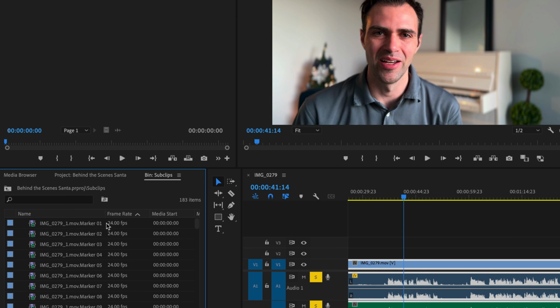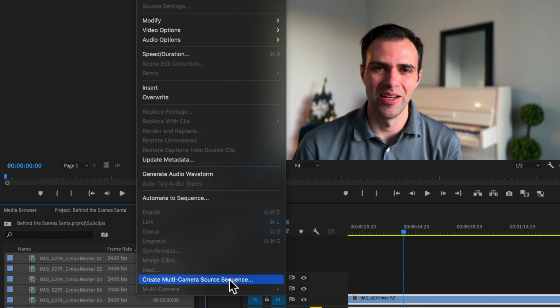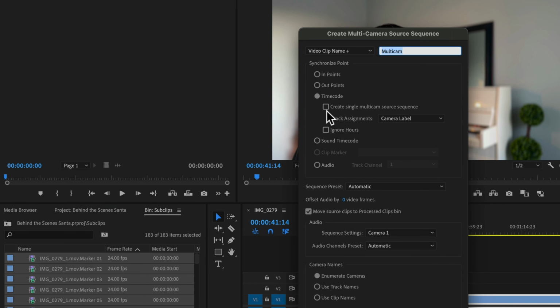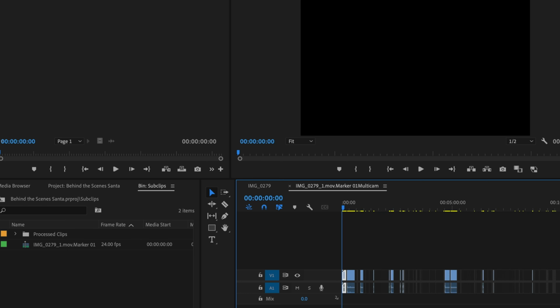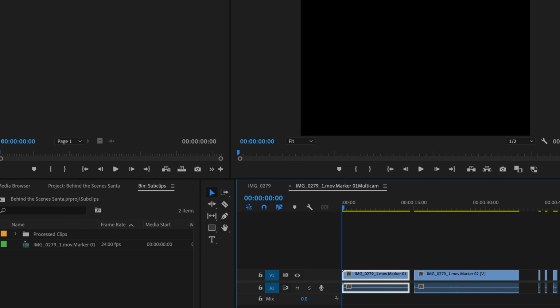Do Command A, come up to clip and click create multi-camera source sequence. I want timecode selected. I want to create single multicam source sequence and OK. Open this subclips in its own sequence. I'm going to hold Command and double click on it. And that opens it up, and it's all there with gaps in between the time codes.